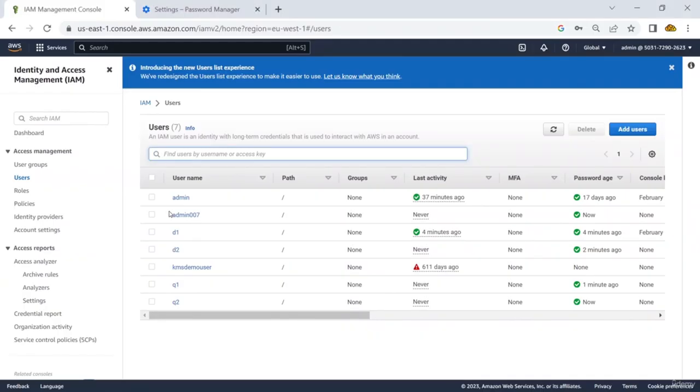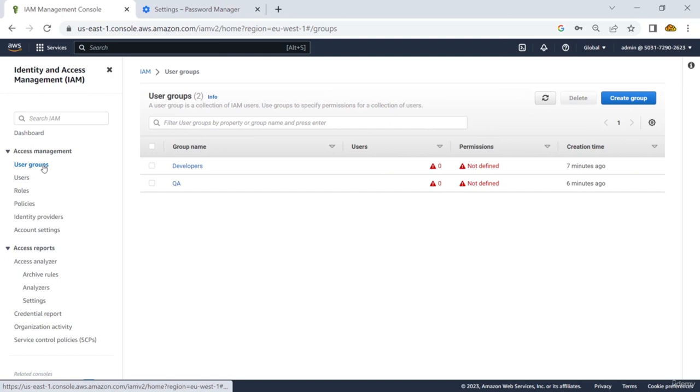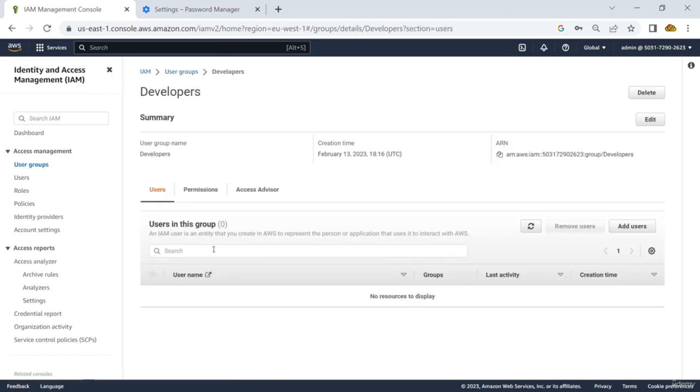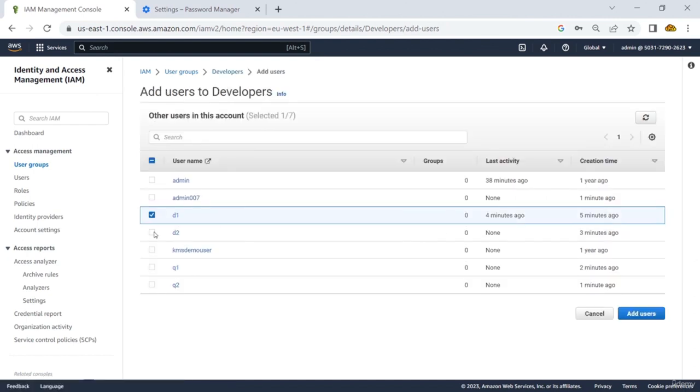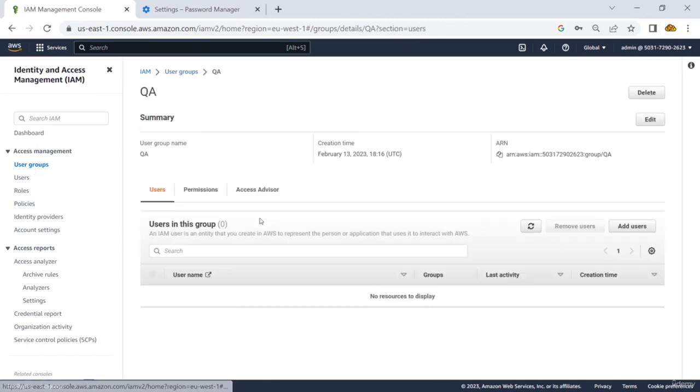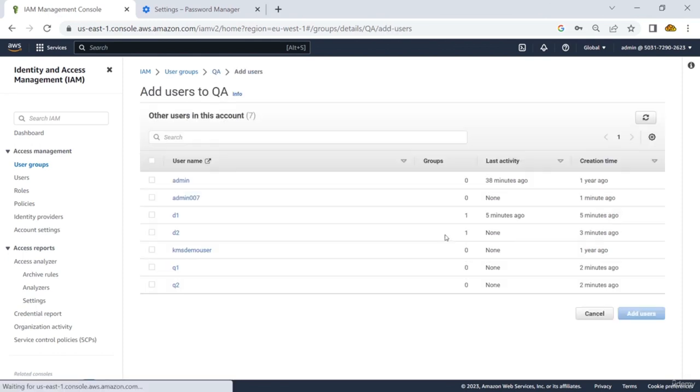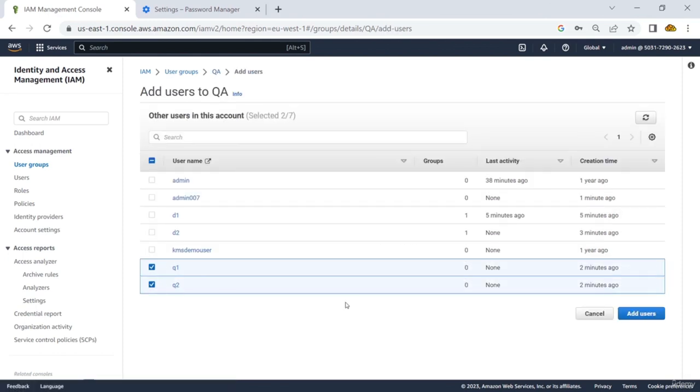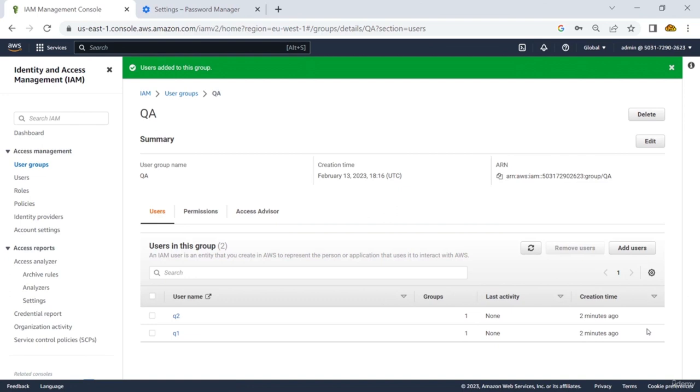A user can be a member of multiple groups, no problem at all, but I am just keeping things simple as of now. I'll go to my developers group. I have no users in this group as of now. I would say I want to add users, and I am selecting D1 and D2. I won't associate admin to any of the groups. Second group, I have QA, and here I would be adding again users, which will be Q1 and Q2.